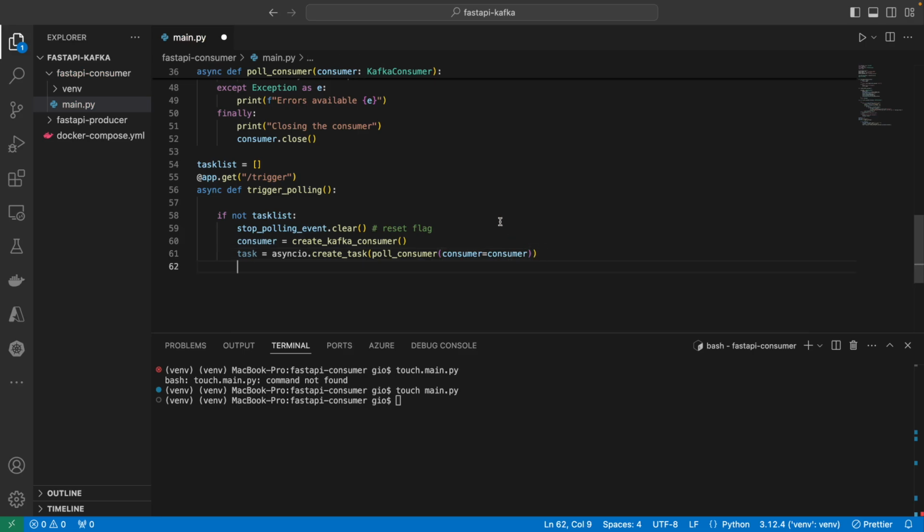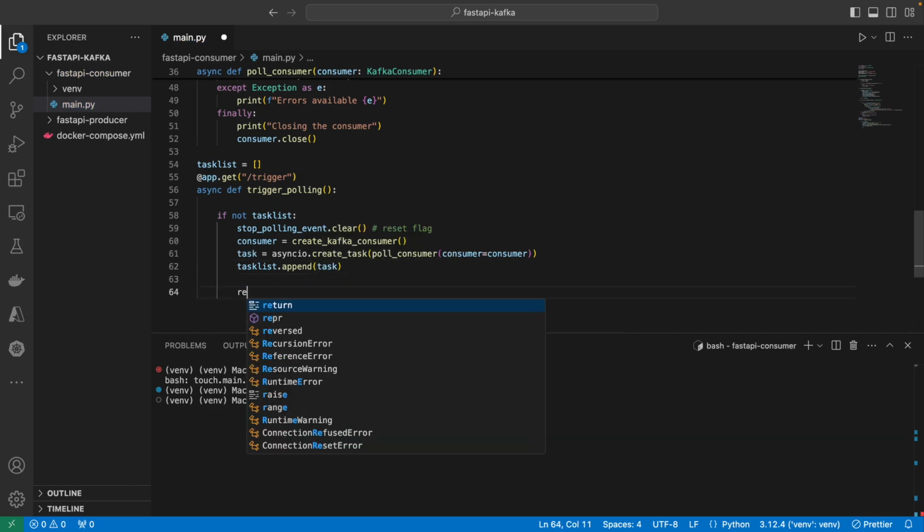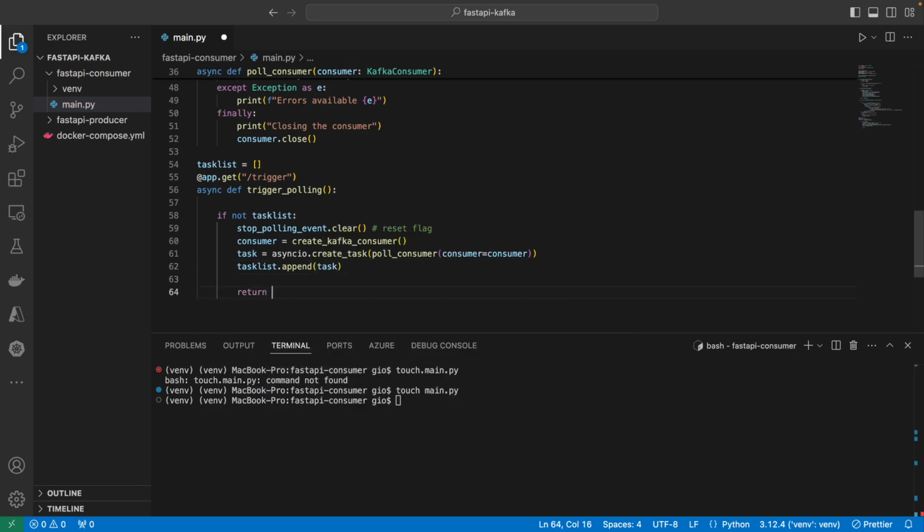Cool. And now that I have this task, I'm going to append that to the task list to make sure that if someone sends a GET request to this trigger again, I'm not creating another task that I don't need. So go ahead and do this. And then lastly, I can return a JSON informing the user that we began the Kafka polling process. So Kafka polling has started.